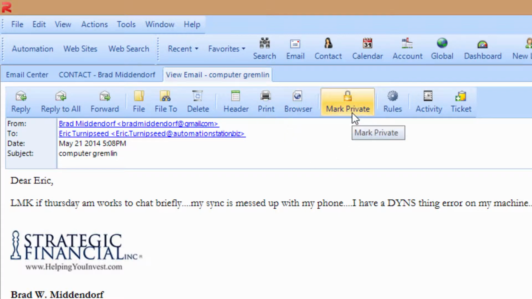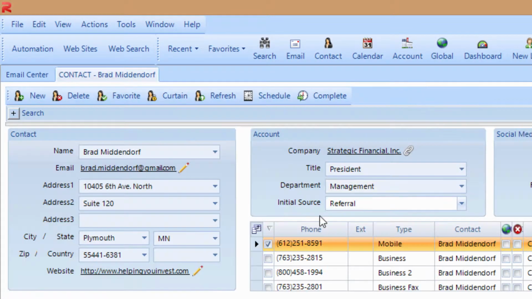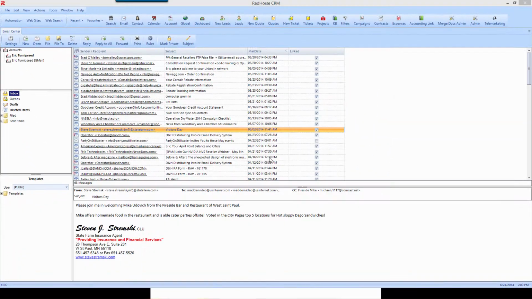By default, everything is public, but I can mark this email private or I could have a rule that marks it private and maybe does other things with it. So lots of options in the email center.